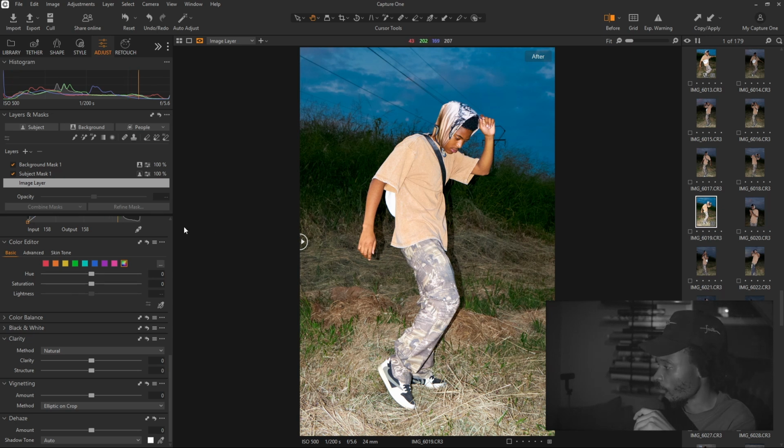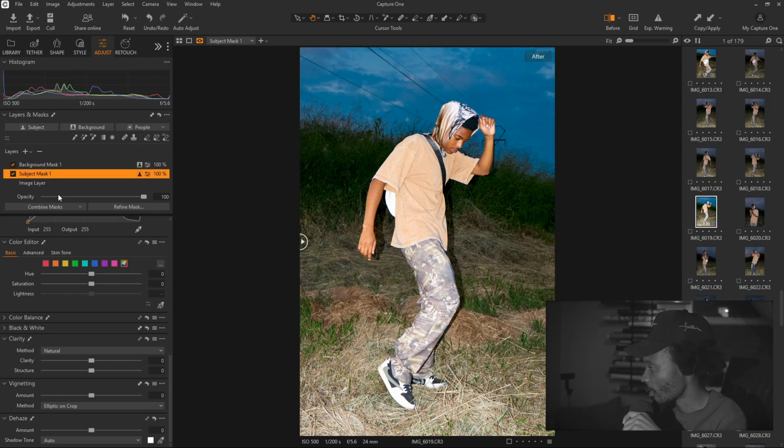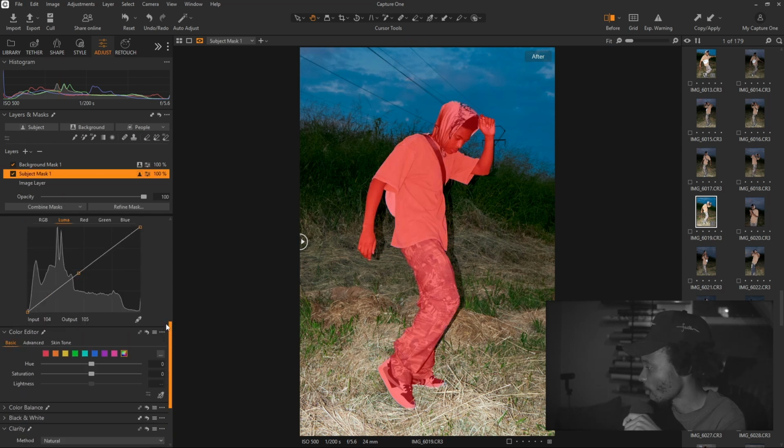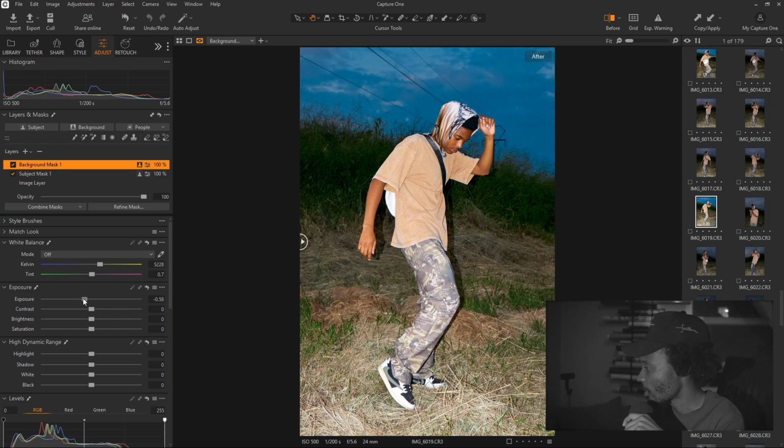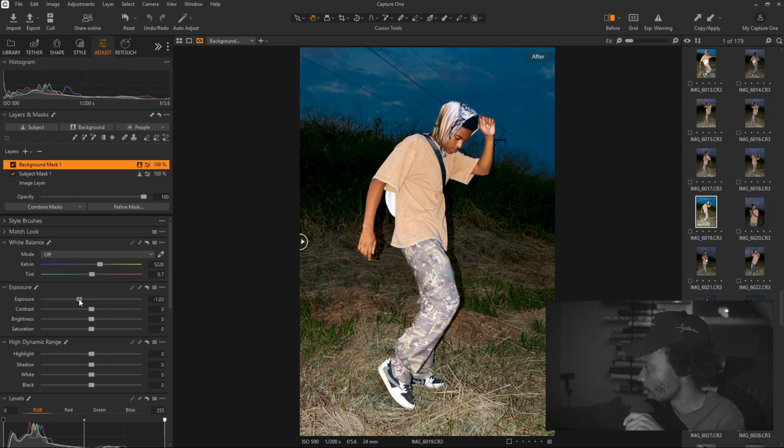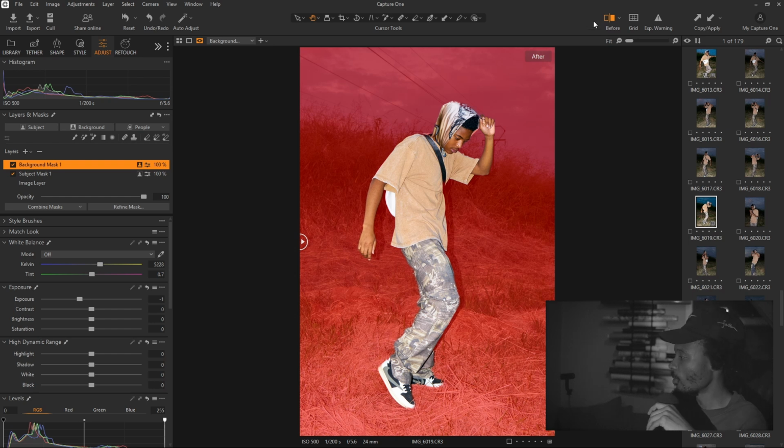So as you can see right here, it did that, and this is perfect. Of course, it's too light right here on the subject, so what I can do is come to the subject right here, maybe decrease the exposure, put it back to where it was, and as you can see, this is fine. And maybe right here on the background, I can decrease it just a little bit like this, and our image is cool.